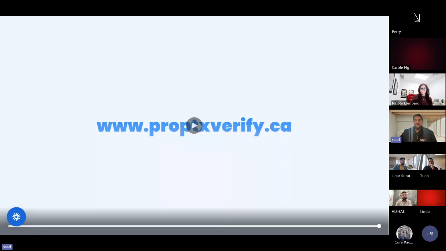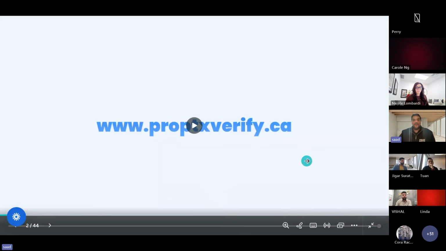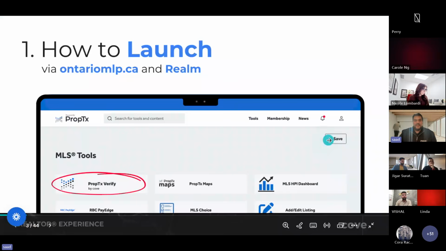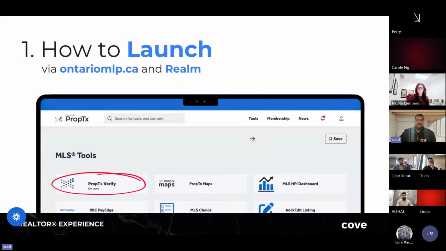You can launch us from 3 ways. PropTexVerify.ca is the first one. Secondly, you can find us in the MLS tools section over here, circled in red, PropTx Verify by Cove in the MLS tools on OntarioMLP.ca and Realm. We're actually integrated with Realm.